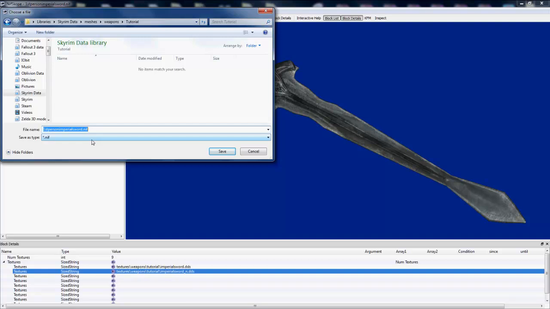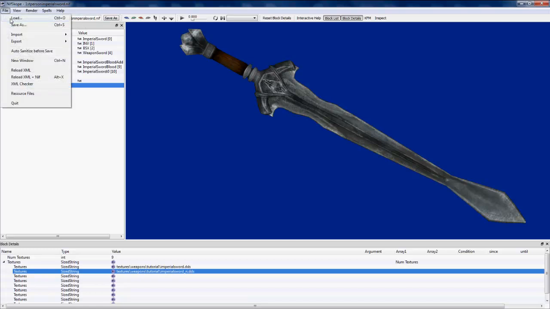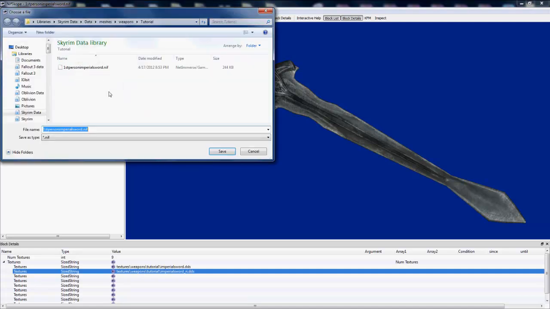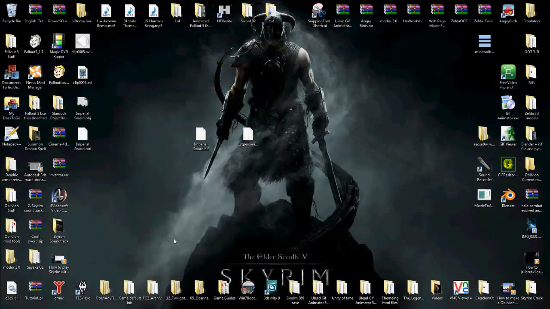First person Imperial Sword, keep it at that, and go to save. Once the green's done over here, go and save as again, and take off the first person part, and then save. Once the green's done, that shows how it's saved, then exit out of that.